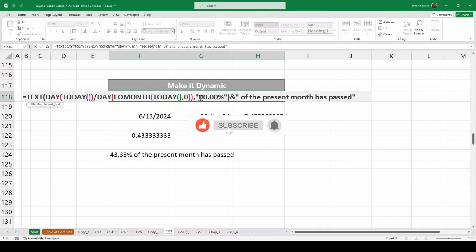So as you can see, the cell displays a complete message now, which will update every time you open the workbook. To summarize, we used the TODAY, DAY, EOMONTH, and TEXT functions to calculate and format the percentage of the month that has passed. This is a simple yet powerful way to track time in Excel.